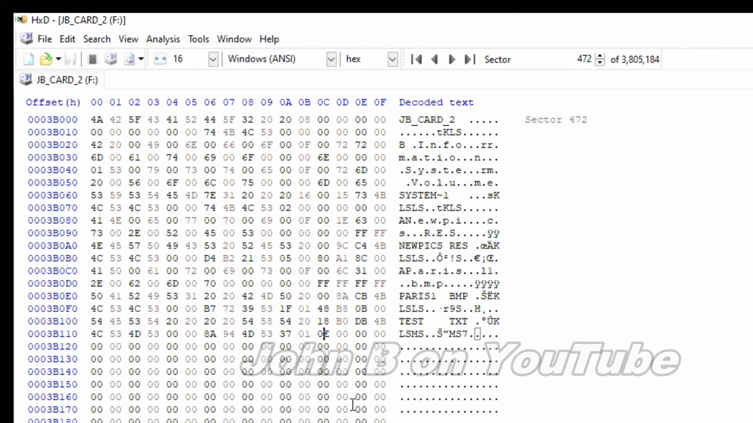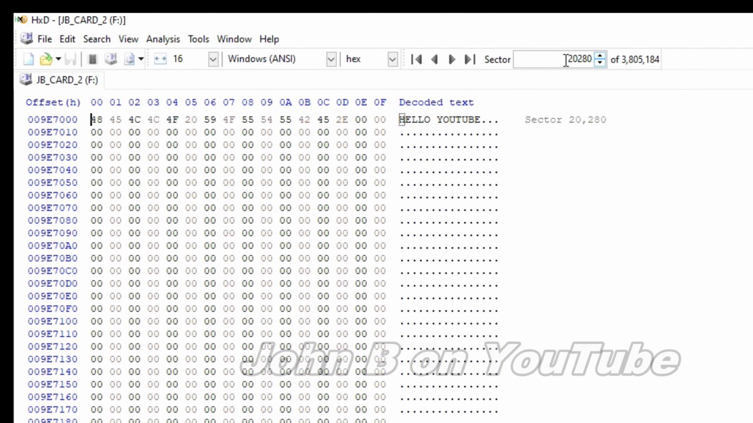And looking at that flashing number, it was reporting the actual sector is at 20,280. So up here to sector 20,280, enter. There we go. There's the file. Totally empty.